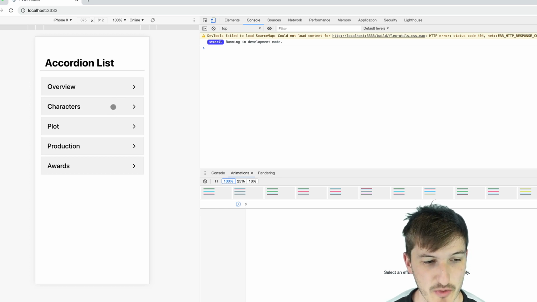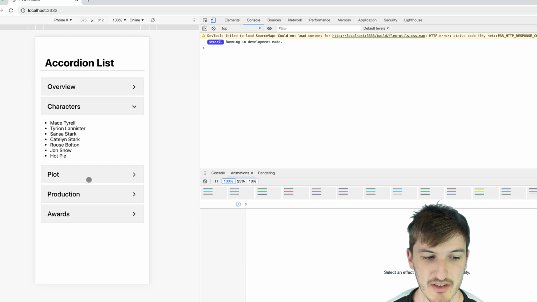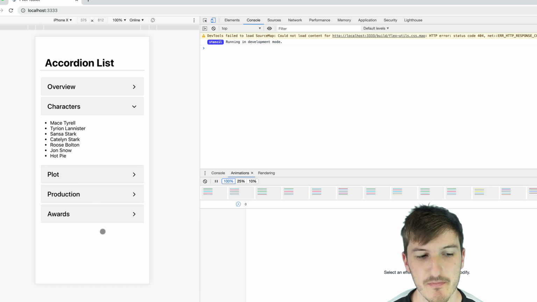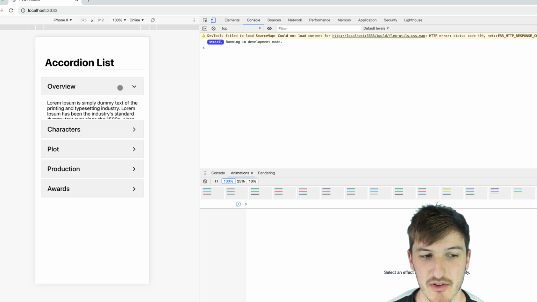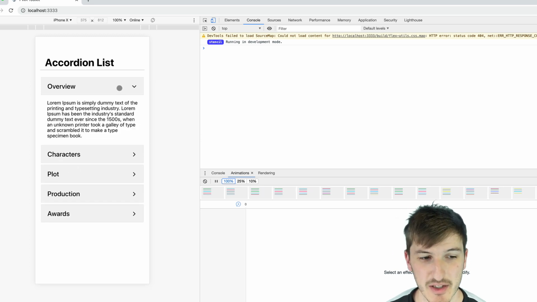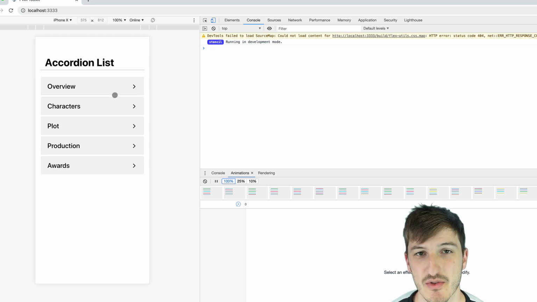And you can see that when we open something. We have the plot, for example. If I open characters, the plot gets pushed down, and so does production and awards and so on. And so the browser needs to work out where they need to be placed on the screen and then re-render that. So what I'm doing with this component is I'm not actually animating height at all. All I'm doing is animating transforms, even though it might look like we're doing a height animation here. And that allows us to achieve pretty good performance. And by pretty good, I mean actually really good.